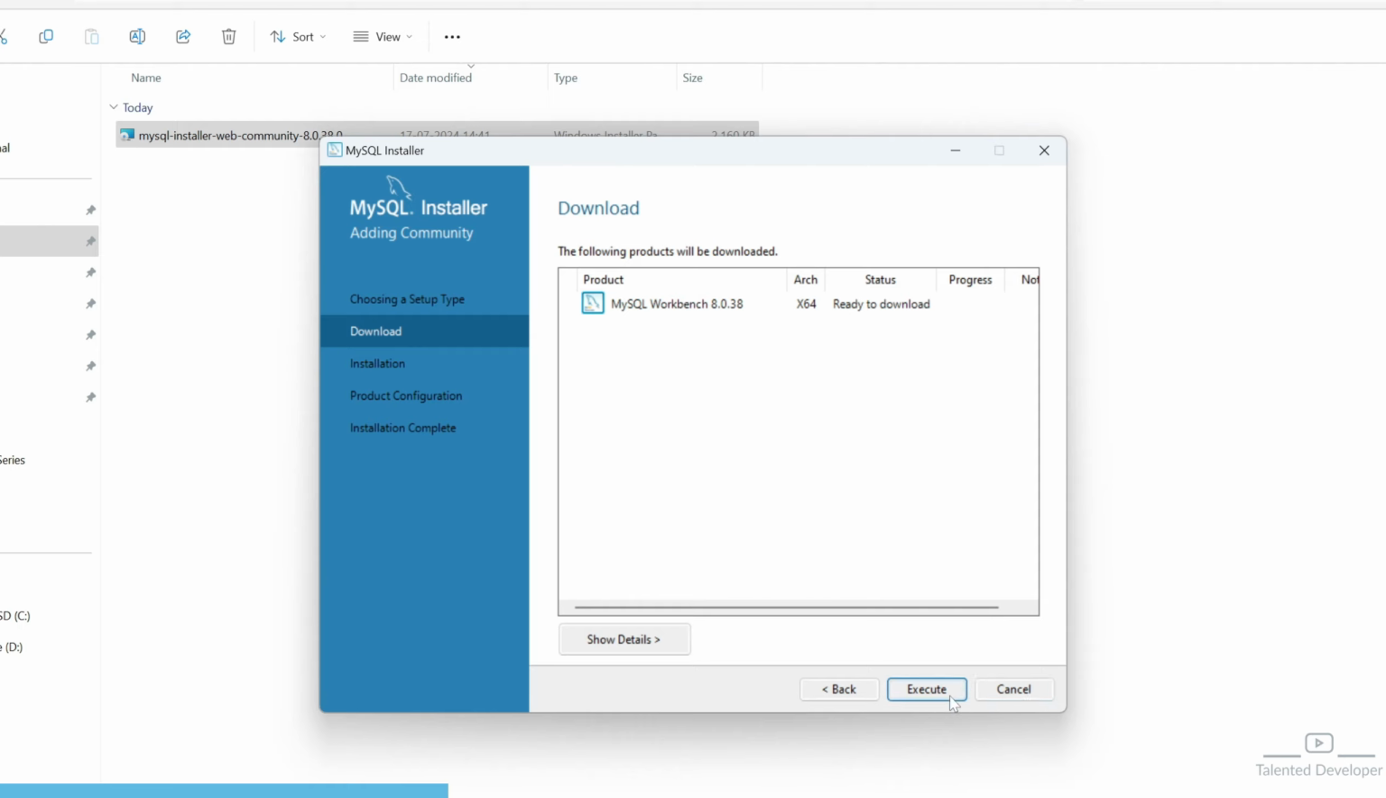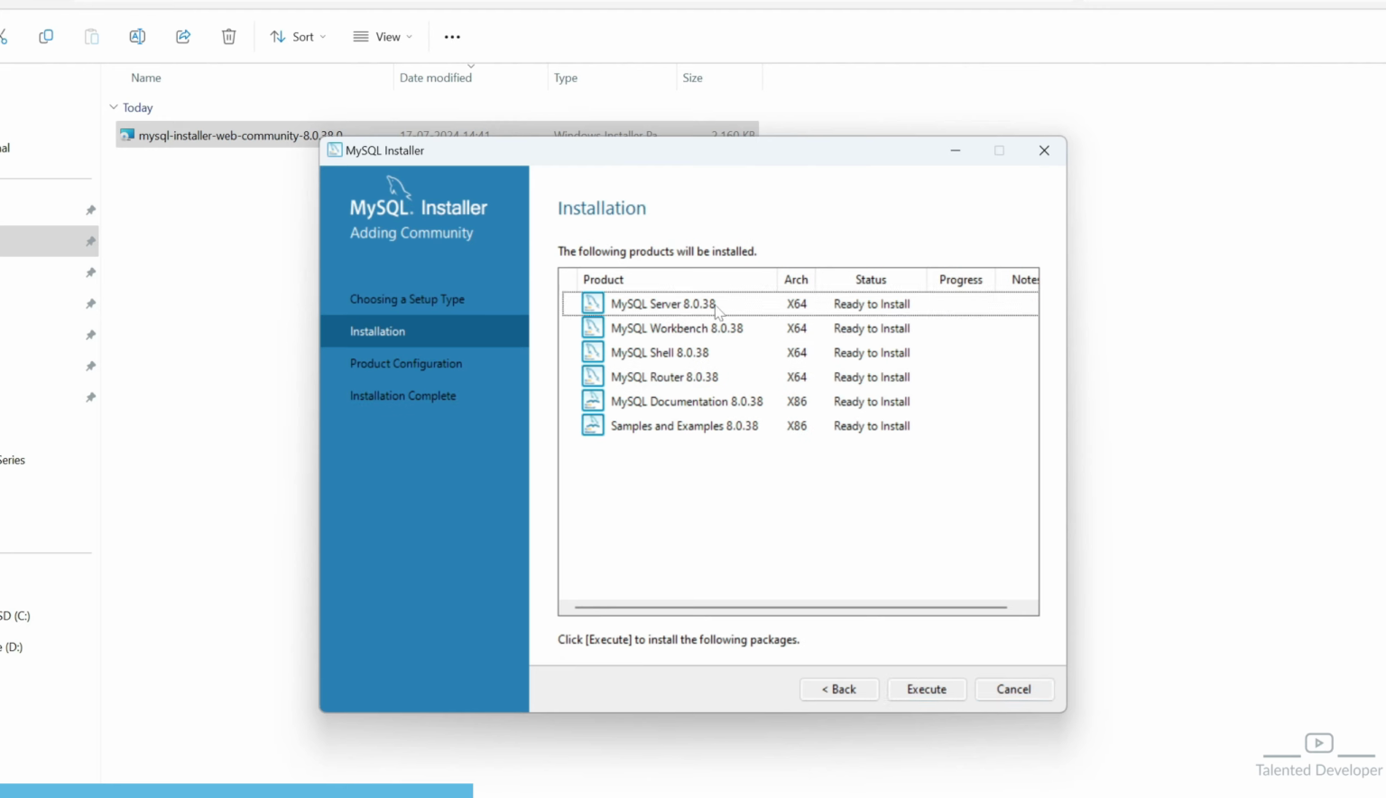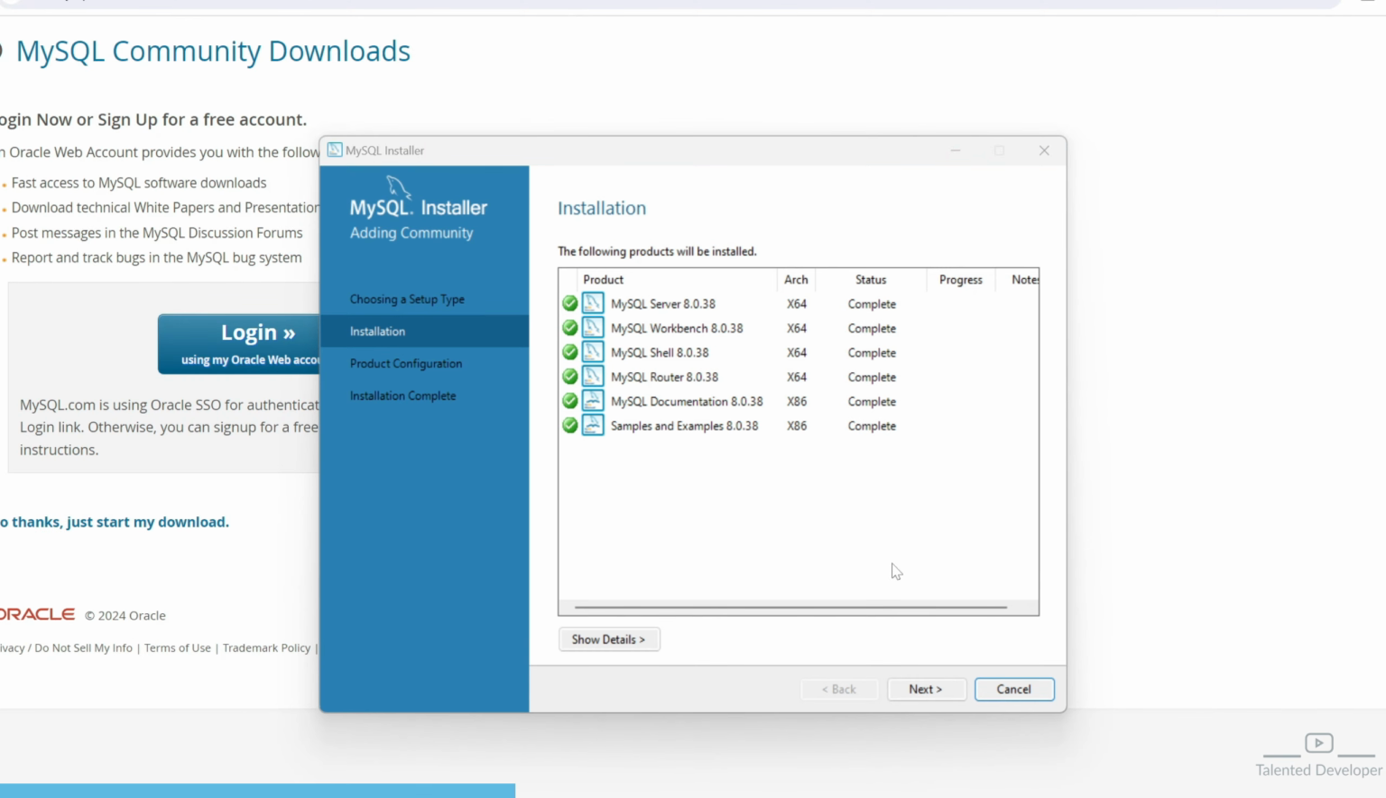Again, click on next. It will show the undownloaded product here. Now you can click on execute. Again, it will try to download. So you can see the download has been done. Now click on next. It will try to install all these products. Click on execute. It will take some time because it installs one by one. So all the products installed correctly.